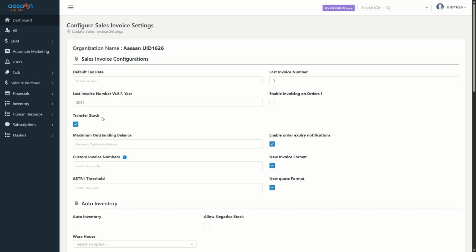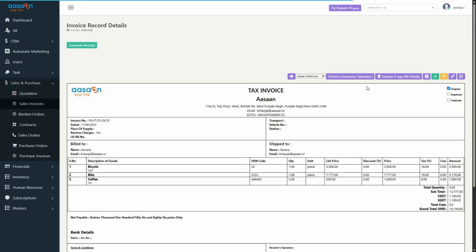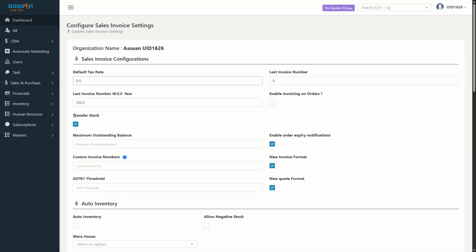Then there is the transfer stock option. If this is ticked, you can perform inventory operations like I have shown you in my previous videos. In sales or purchase, you can do inventory operation, right? So if you keep that on, this certain option will be here in which you can perform the inventory operation. Basically from the sales invoice, you can deduct a certain quantity from the inventory. So that's why we have that setting, transfer stock. If you keep it on, you can do that. Then you can also set the maximum outstanding balance over here.